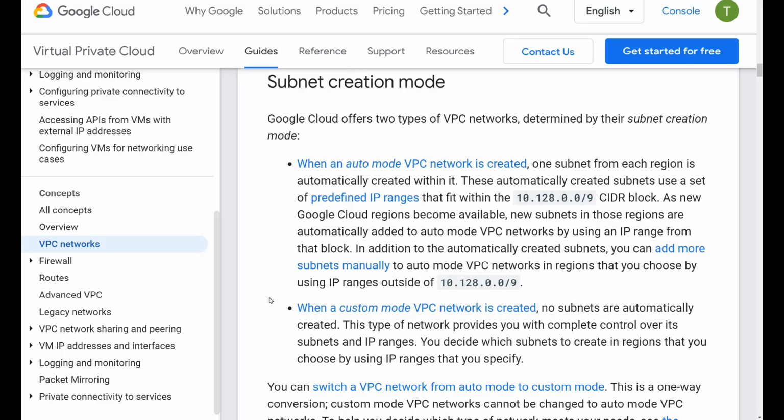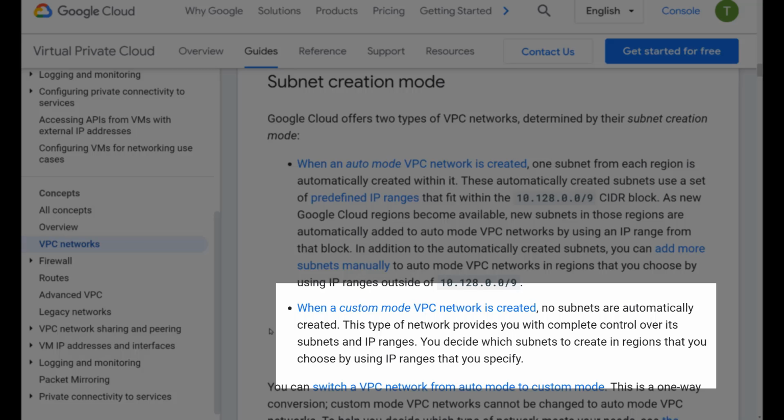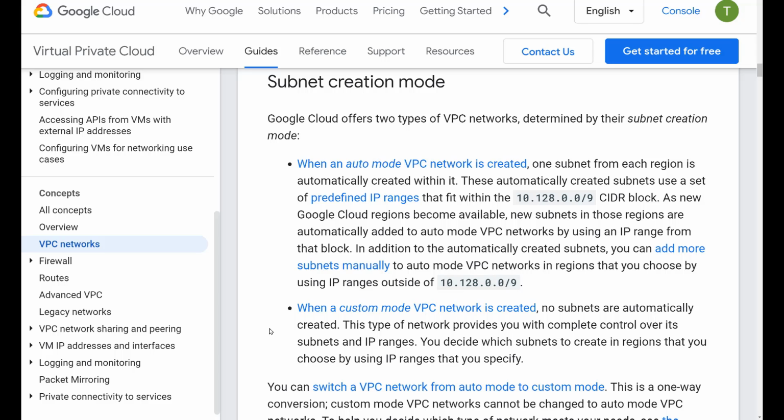In this video, we will review Google Cloud Platform VPC custom mode. This is part 2 of this series. As you can see on this page from Google Cloud's website, Google Cloud VPCs come in 2 types, auto mode and custom mode. In the previous video, we reviewed auto mode, and as you saw, there was not much to it. We really didn't have to configure anything.